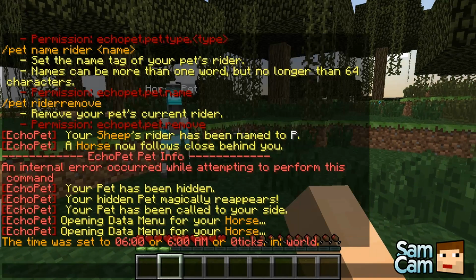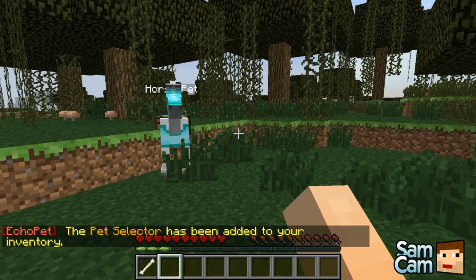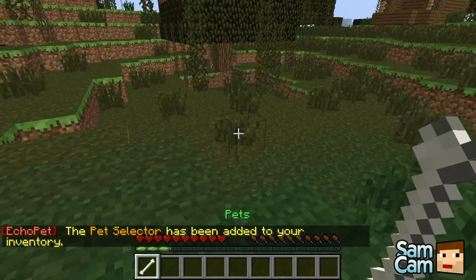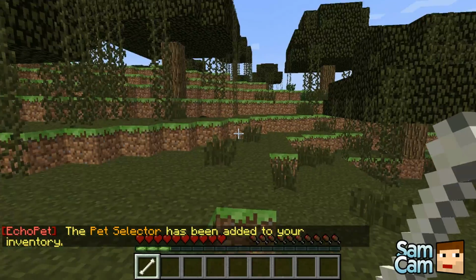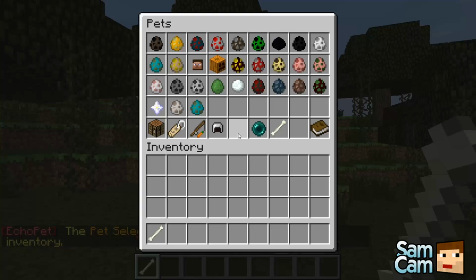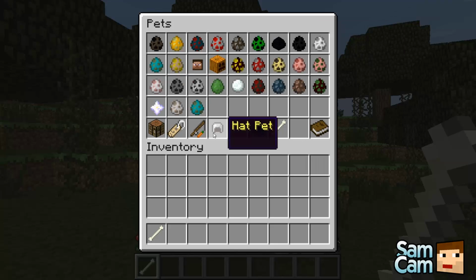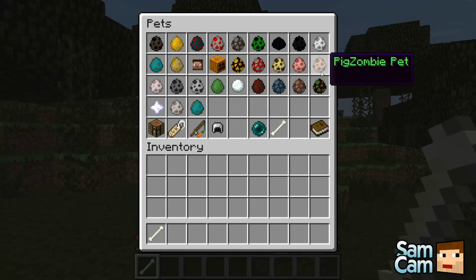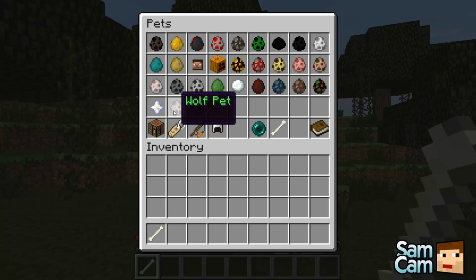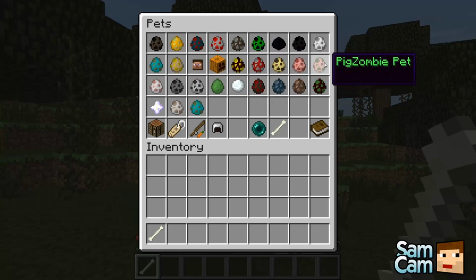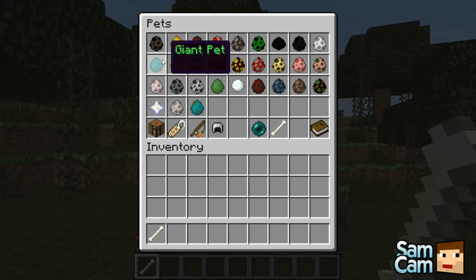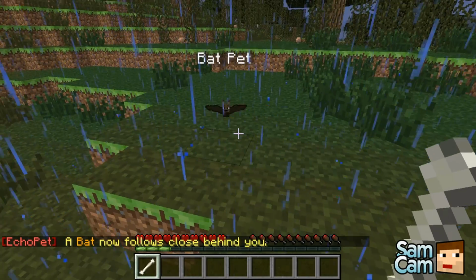Okay, so we can also do pet selector, and this will give us an item which is a pet selector. It's a bone by default, and when you right click or left click with it, it will bring up a menu GUI of all the pets you can spawn. So instead of typing commands, you can just choose an item or the spawn egg, and it will choose one. So let's just choose bat, and now I have a bat as a pet.